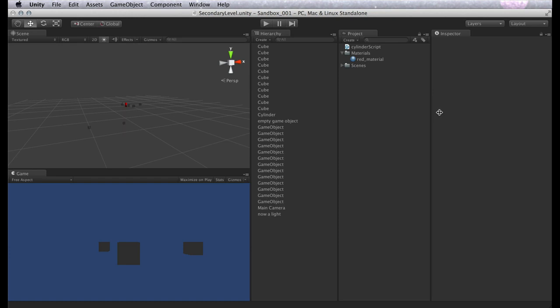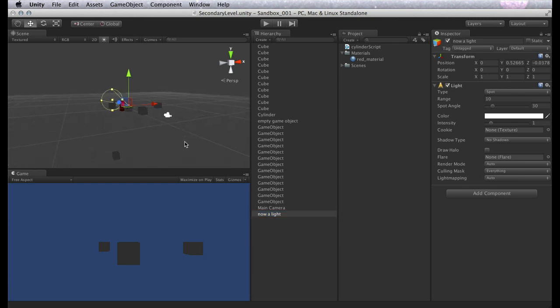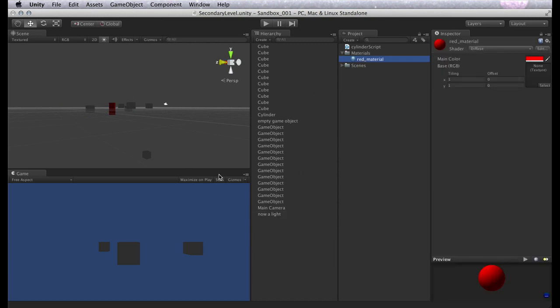Hierarchy. Notice that I see the light in my hierarchy, but the material is not present. This is because the material is not proprietary to the scene. It can be used even in a different project. The light, however, can only be used within one scene.